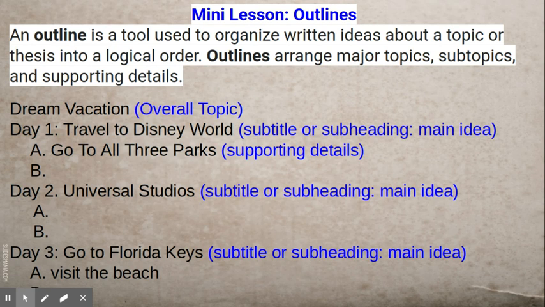Everything after this will be our supporting details. We'll go to all 3 parks. We'll have a character dinner. And if you notice in an outline, we have an umbrella here. So this encompasses everything underneath, indented under this umbrella. And so we start with a number, and normally people use Roman numerals, but we're just going to go with day 1. And then we jump to letters. So A and B, our supporting details, will go under our main idea of traveling to Disney World.